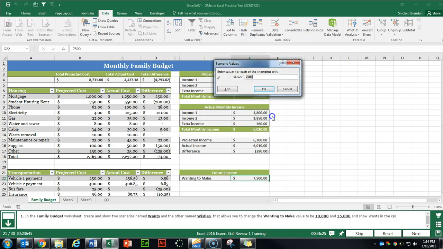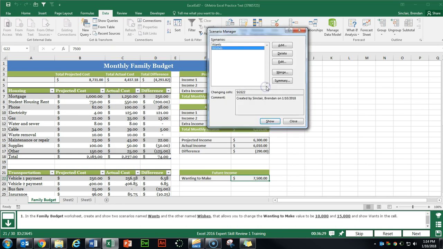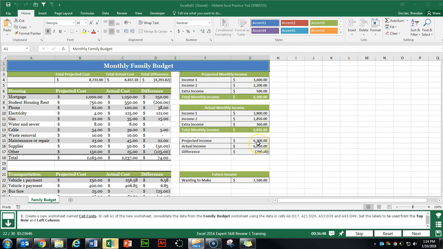We'll click OK. And we're going to change that to 15,000. We'll click OK. And then what it wants us to do is to select wants and then click show, and notice it says 10,000 here. Make sure you select wants before you click that. We'll click close.